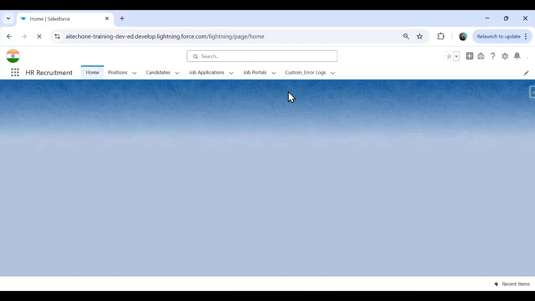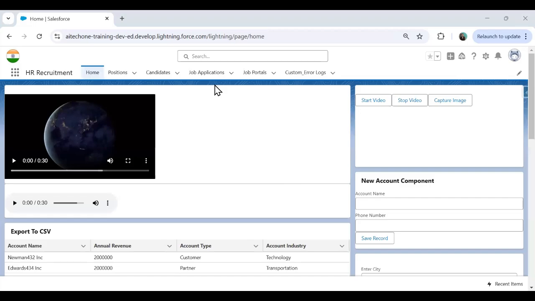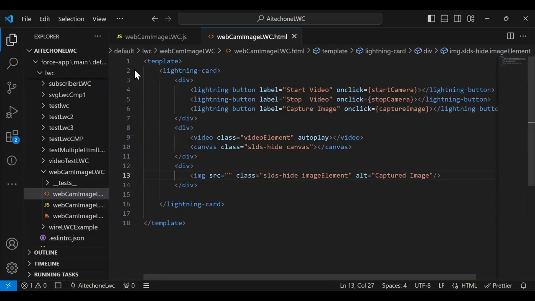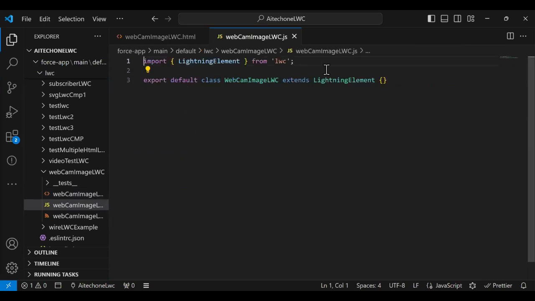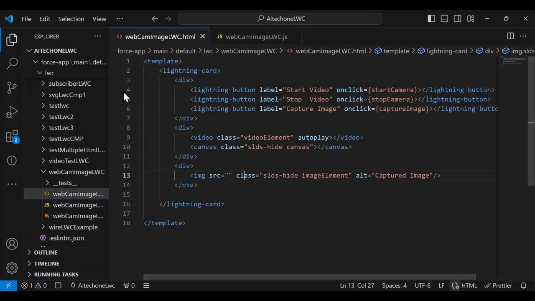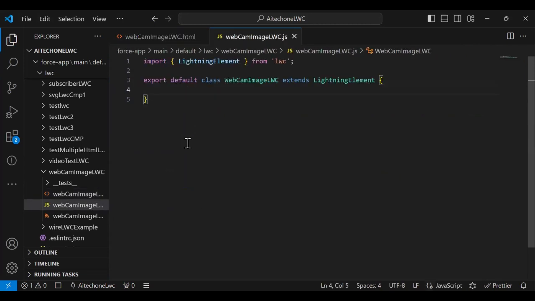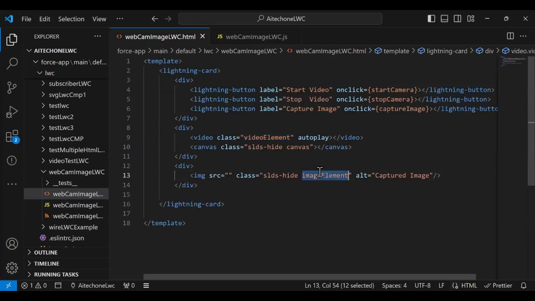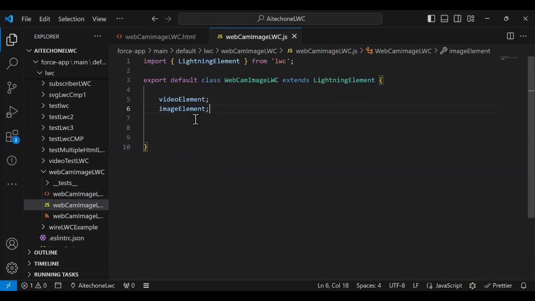So now let's see how we proceed further. We need to customize our JavaScript. I switch back to JavaScript, and here we first have to declare these 2 classes. The first is image element and the second one is video element. I declare these 2 as properties: video element and image element.